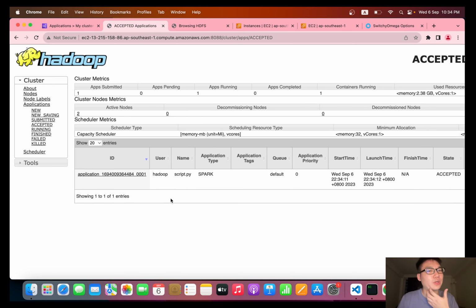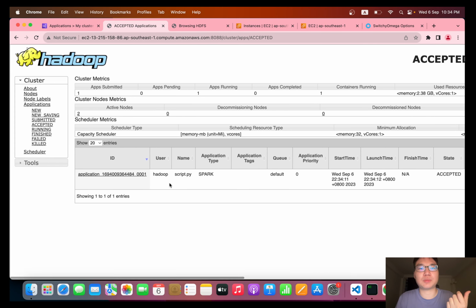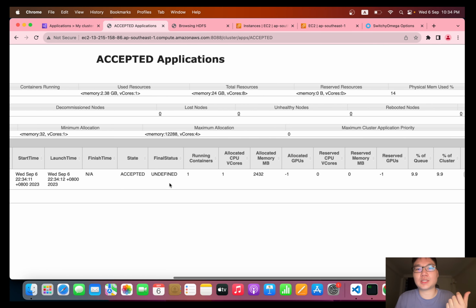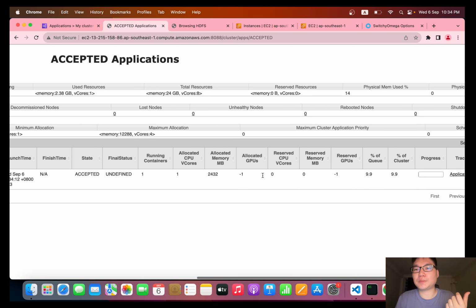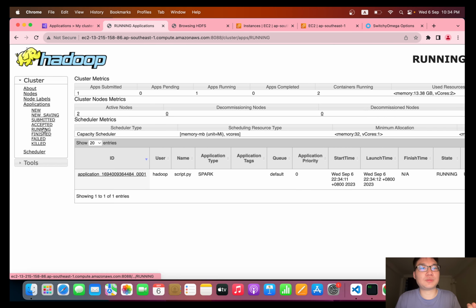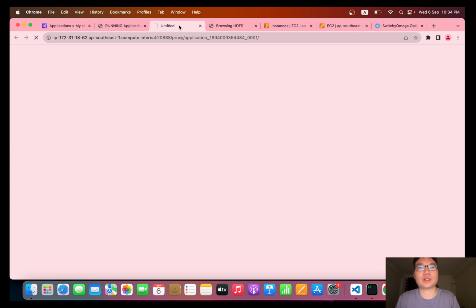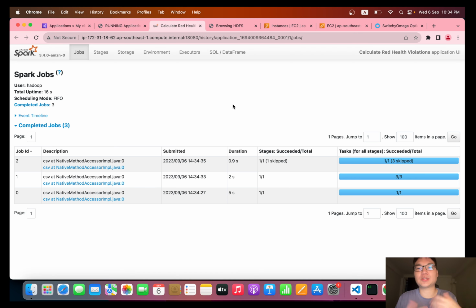Yeah, so accepted. This Spark application has been accepted by Yarn. It will take up some resources like memory or cores. In this case, we only require one core and about 2 GB of memory. After accepted, you will see that it changed to running state. If you want to view the UI, you can click on this link. You will see the Spark UI.